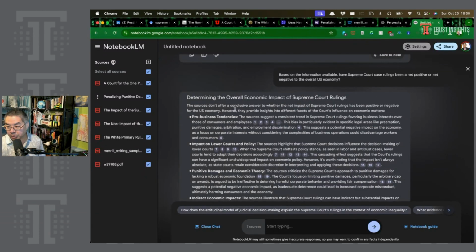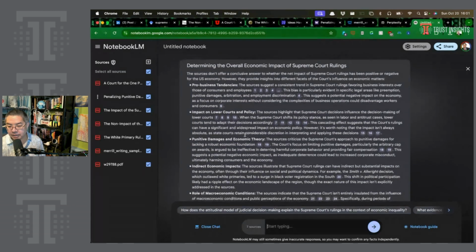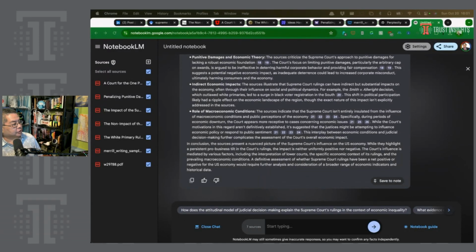Let's see what it comes up with. Determining the overall impact: the sources don't offer a conclusive answer. They do provide insights into different facets of the court's influence. Pro-business tendencies, impact on lower courts' policy. So again, the same stuff, role of macroeconomic conditions. We're going to take that and save that information as well, and we're basically creating a little scrapbook here.